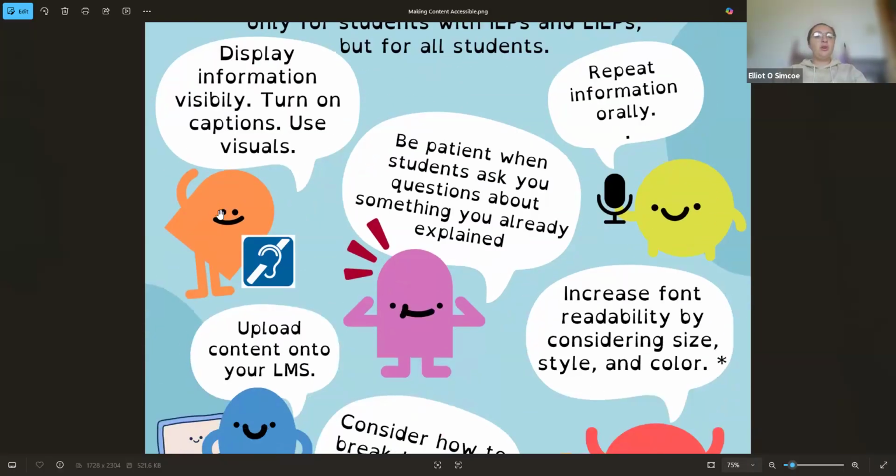So one form is to always display the information visibly. So when you're conveying information orally, you should also attempt to display the text visibly. This also comes in the form of videos. You're going to turn on captions. And when you do have text that you designed yourself, you're going to try to have visuals so that people can use context clues to better understand you. Think about it. Words have multiple meanings, and it may be hard to find out exactly what the teacher means by it.